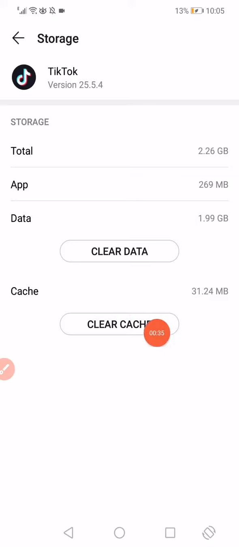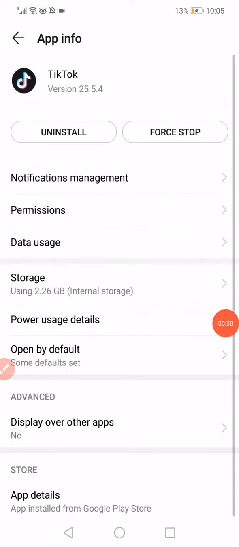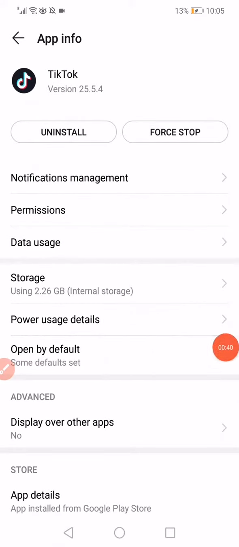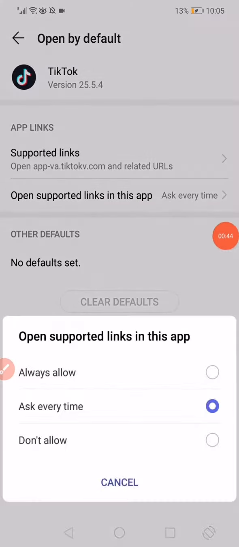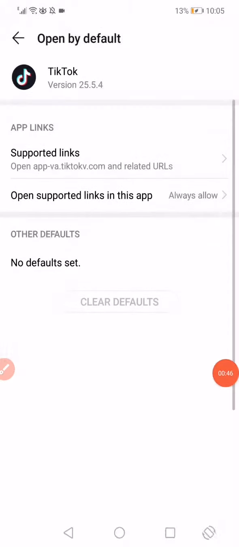Go back and click on clear cache and then go back. Click on open by default right here. Click on open supported links in this app and choose always allow.